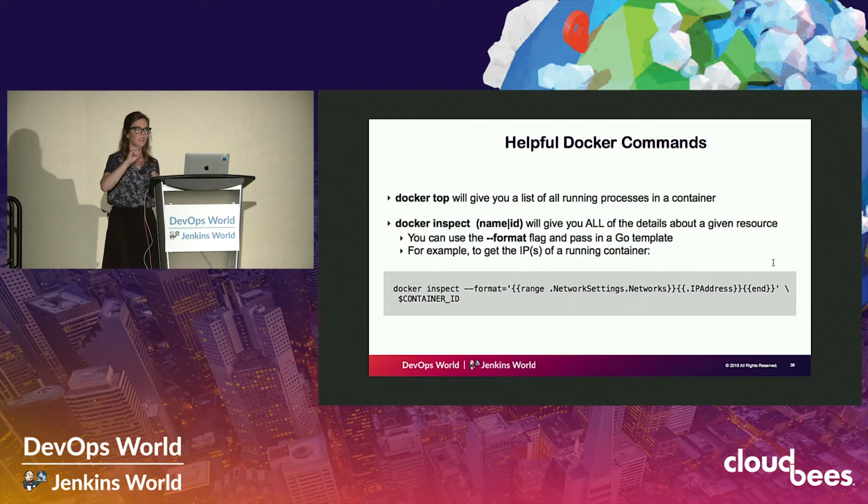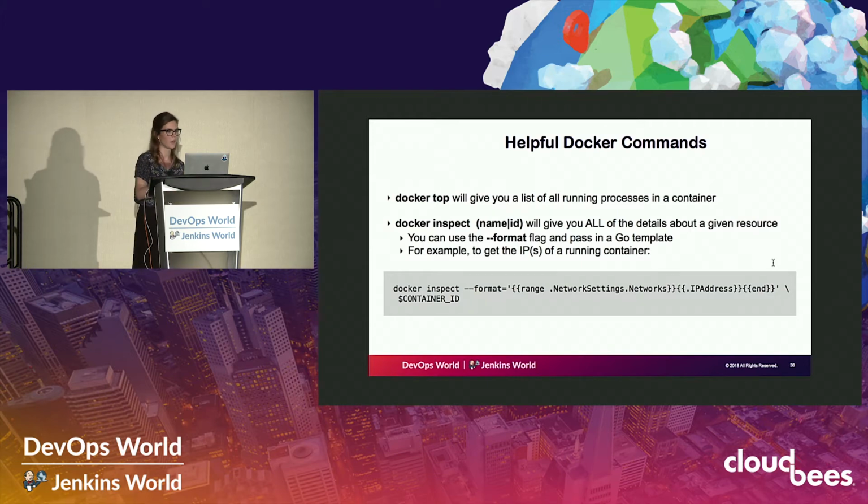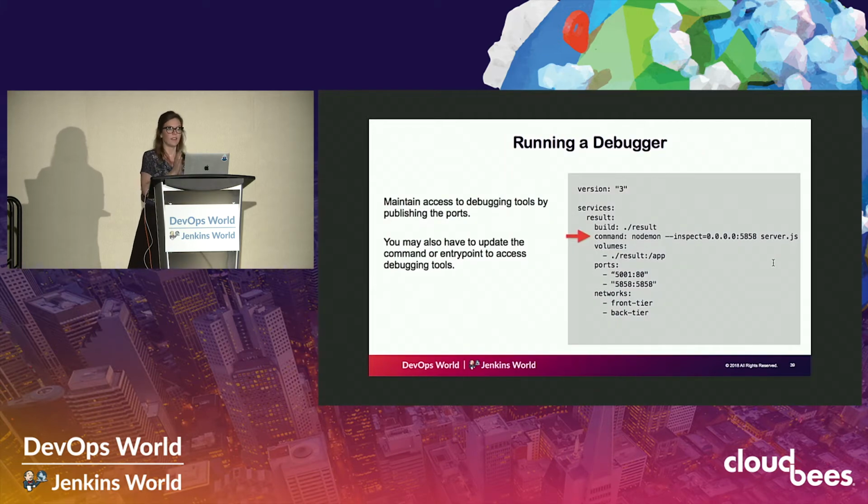This is really handy if you, for example, need to find things while the container is running, like the IP of a running container. You can find it via Docker inspect, and there's an example of how to do that. With format, you can pass in a Go template in order to extract just one little chunk out of that Docker inspect.